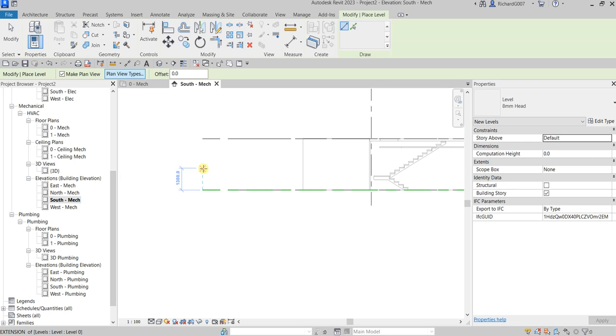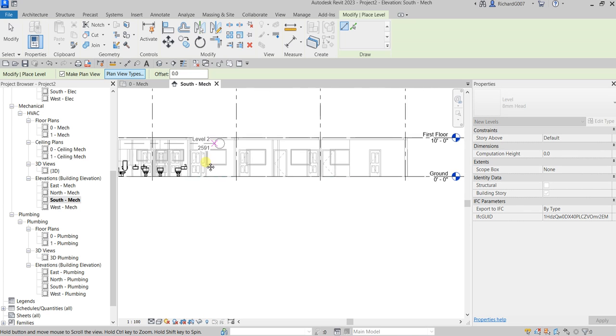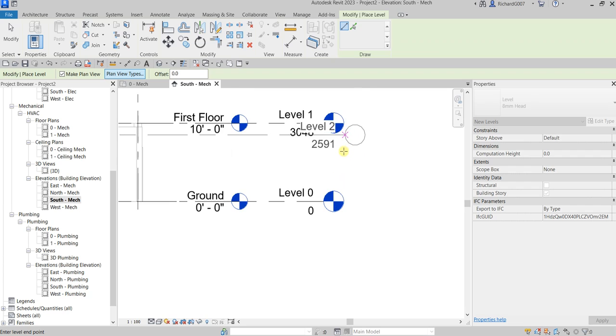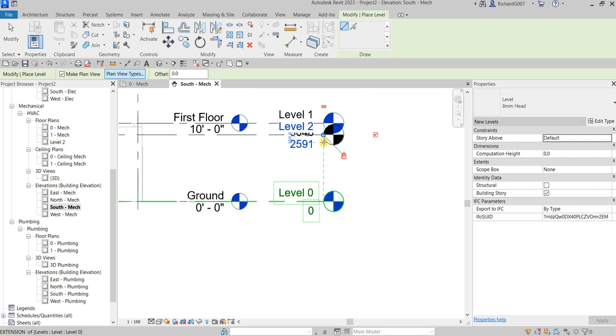So you just type the distance. For example, this is going to be 2,500, let's say 91, and then enter. There you go. And then you move your cursor to align to your MEP level there. Like that. And as you can see, it automatically creates the floor plan for that level here on our project browser.